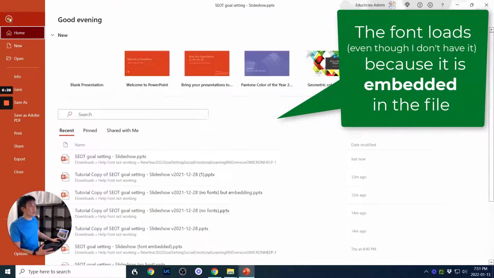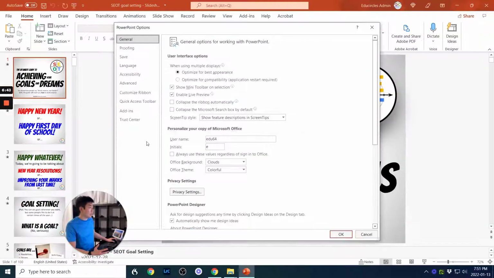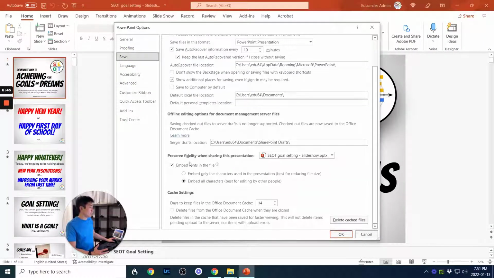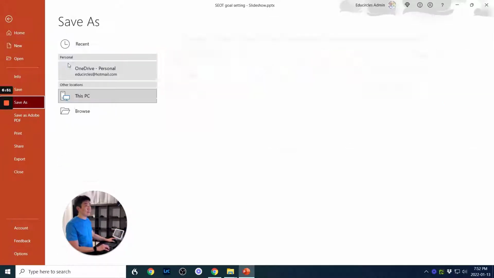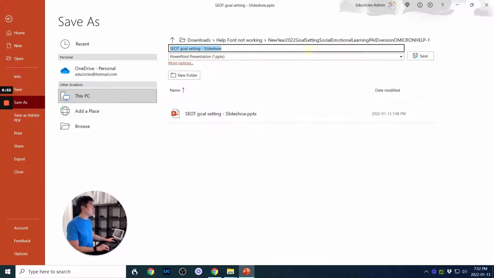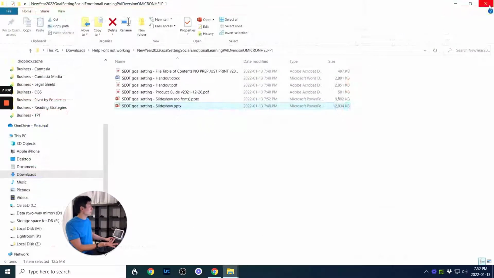No problem. So all I'm going to do is go to Options, and I will click on Save, and I click on Embed Font. So I'm going to say no, I'm not going to embed the fonts, and nothing will change until I save the file. So I'm going to save this. Oops. I'm going to save it, no fonts. All right, here we go. Still, again, nothing changes because everything is loaded already. So I'm going to close that.